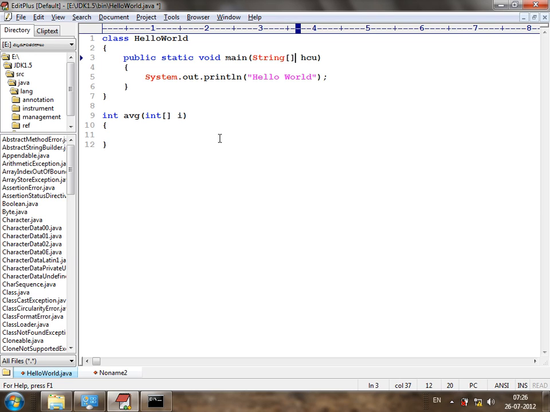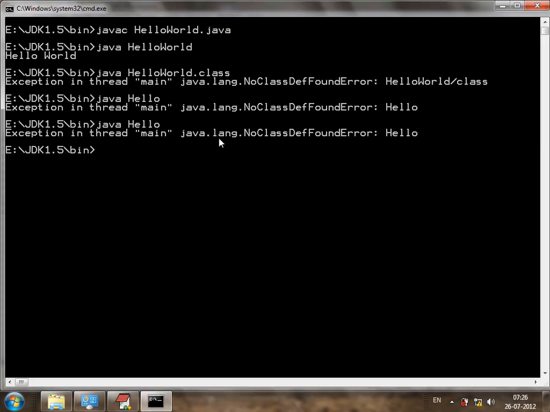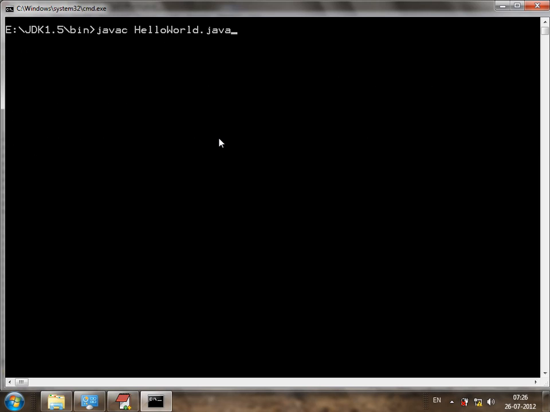And if you want to print some content to the console, we use system.out.println. Now, if we have changed some content, we just need to compile the application. Whenever we change the content, to get the changed content reflected, we should compile the application. Let me clear the screen and compile the application.